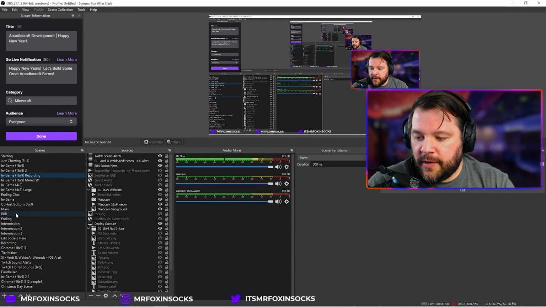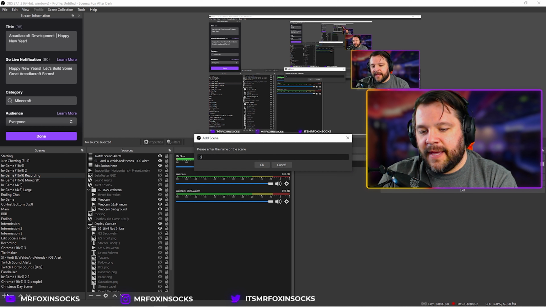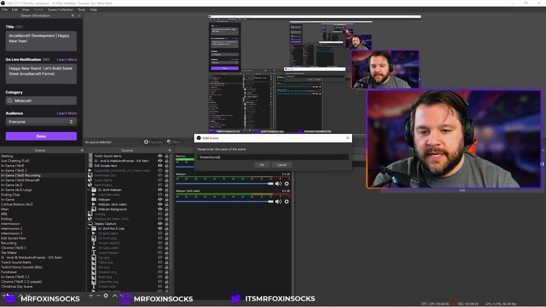All right, so now that you have all of the audio that you're going to start using all set up, you're going to want to go down to the bottom of where your scenes are, click the plus button, type in stream sounds, and press OK. Now you see nothing is in here. Pull that folder back up and drag in all the ones that you just did.